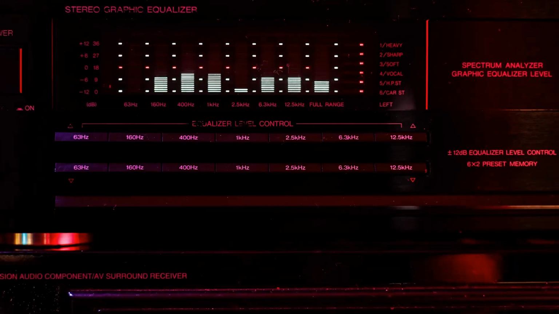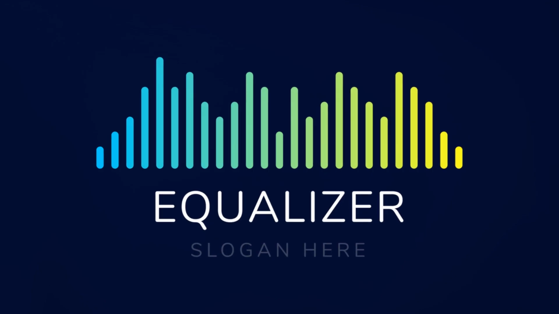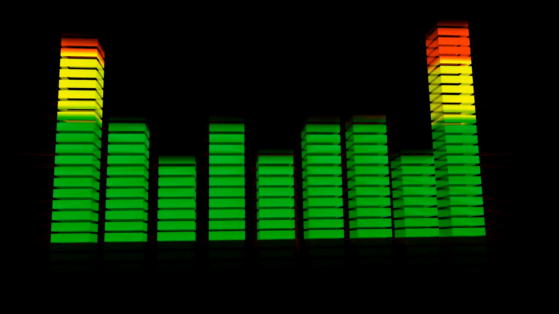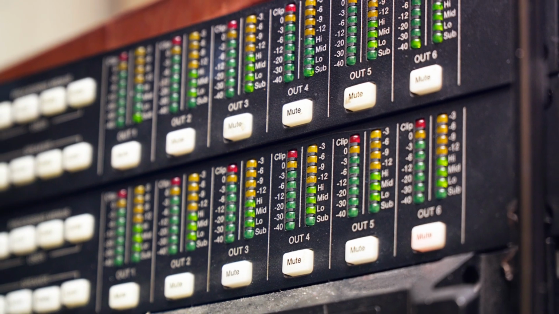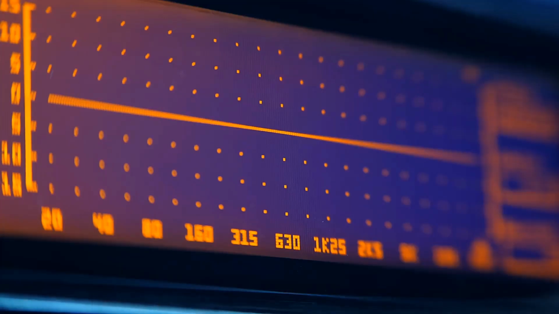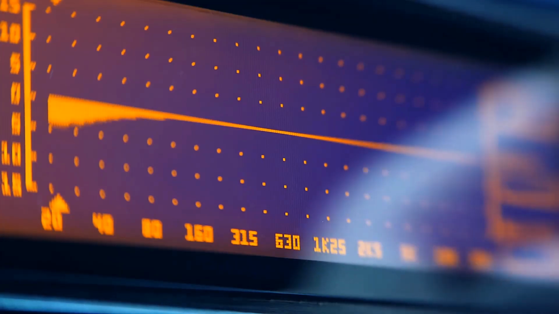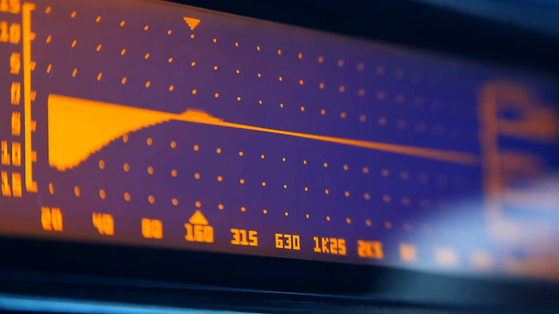First off, we have the graphic equalizer. Picture an equalizer with multiple vertical faders, each controlling a specific frequency band. It's like having a paintbrush with multiple bristles, each one adding a different color to your sound canvas. Graphic equalizers are straightforward and user-friendly, making them a great choice for beginners or anyone who wants a quick and easy way to adjust their sound.